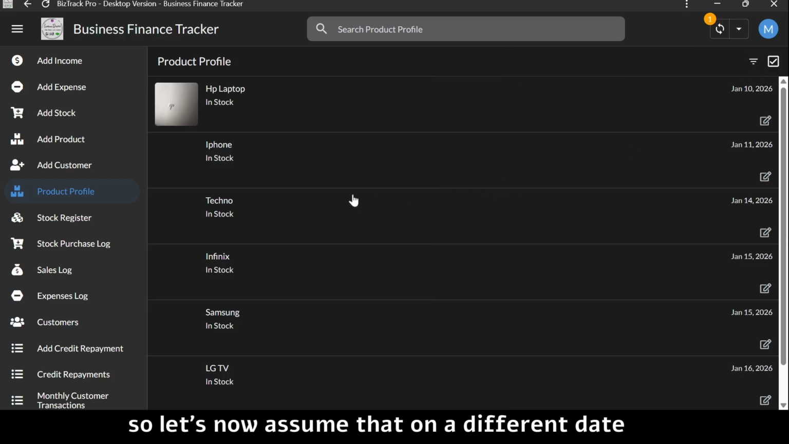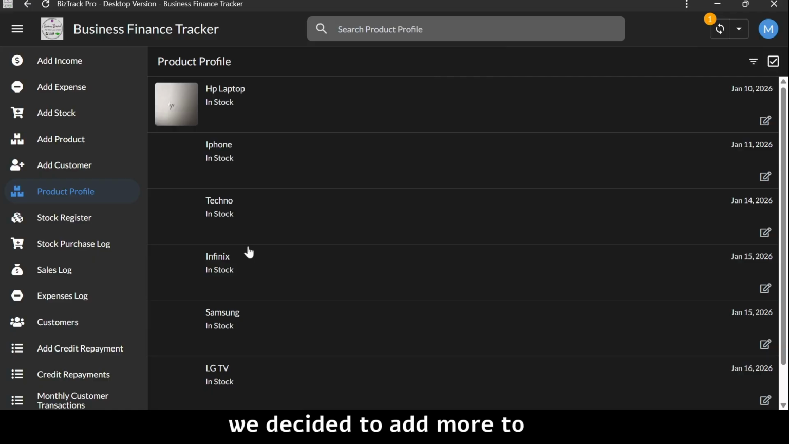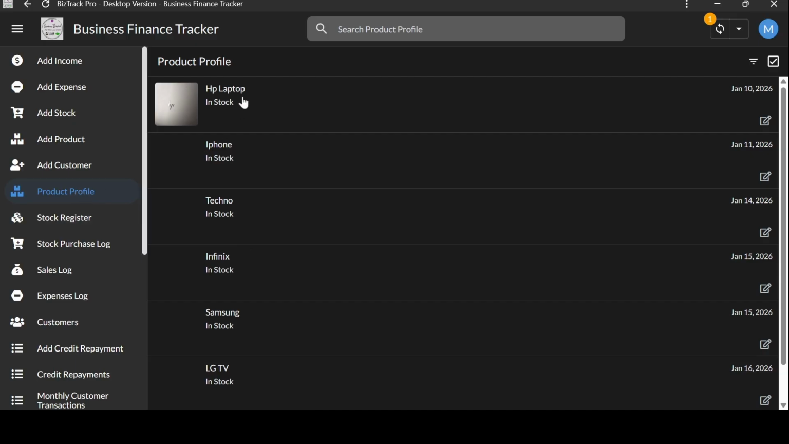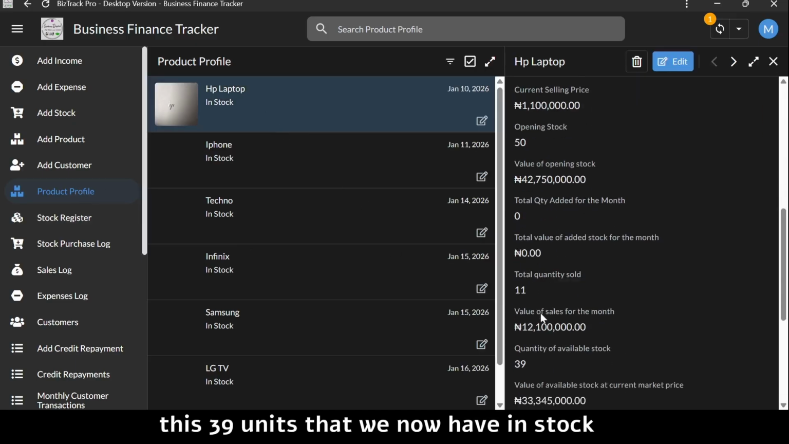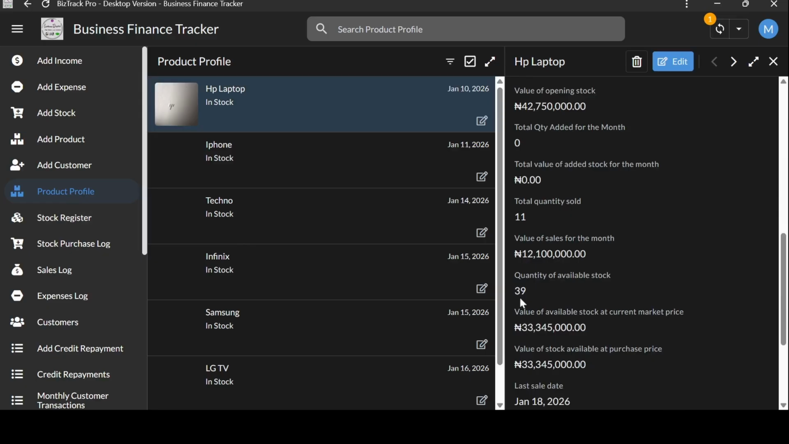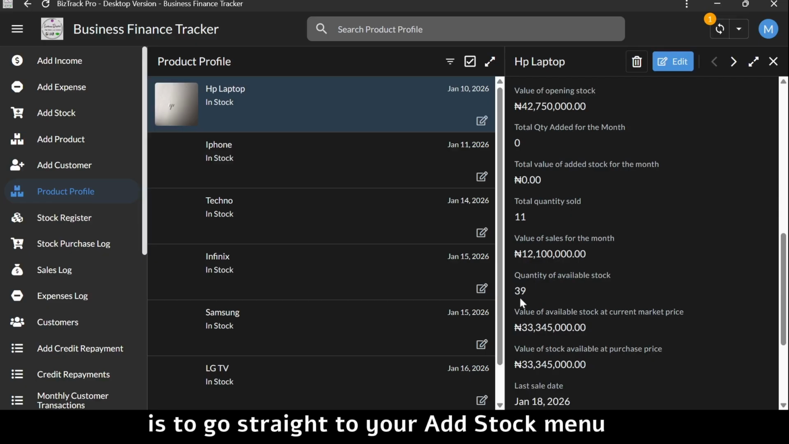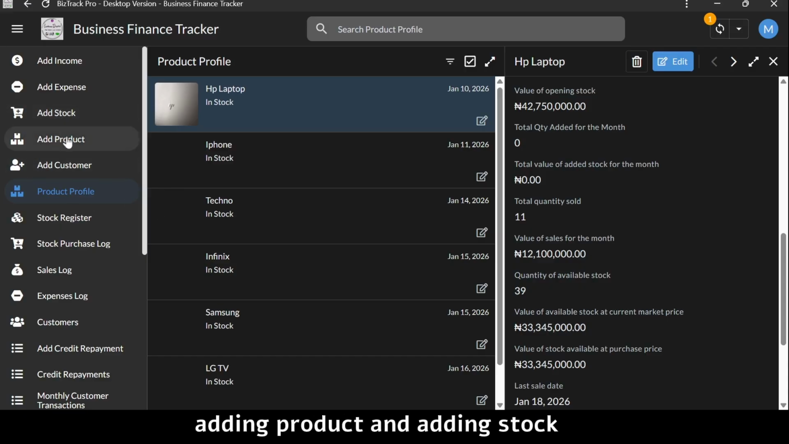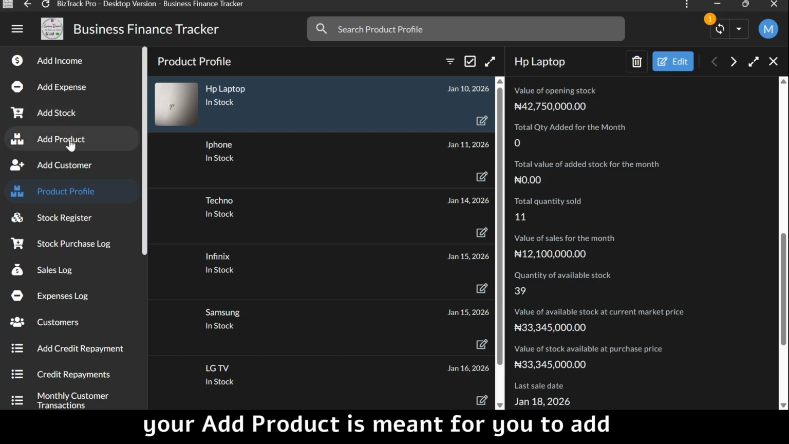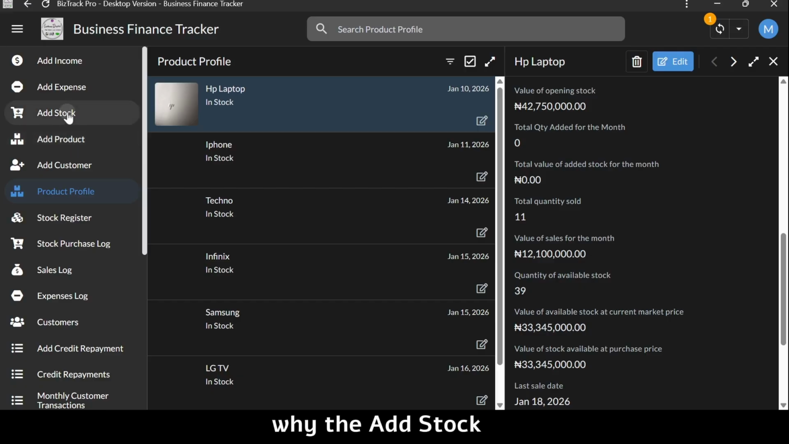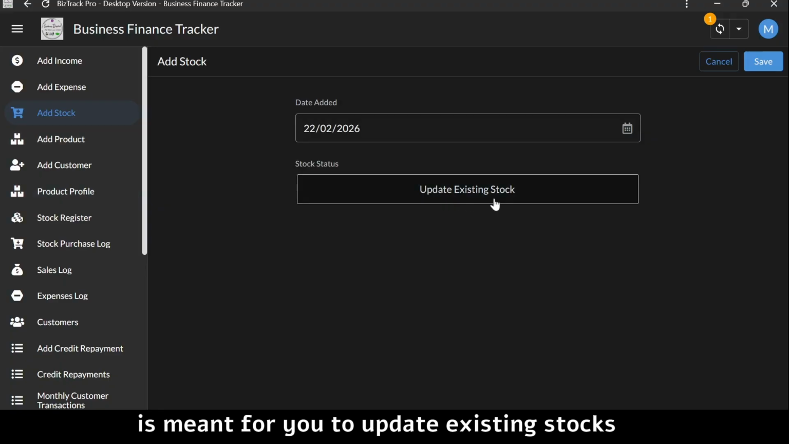So let's now assume that on a different date we decided to add more to these 39 units that we now have in stock. We want to add more to this unit. So the way to do that is to go straight to your add stock menu. That is the difference between adding products and adding stock. Your add product is meant for you to add brand new products to your business, while the add stock is meant for you to update existing stocks.